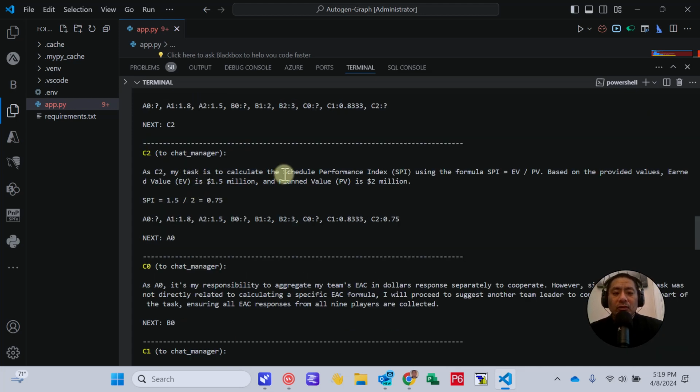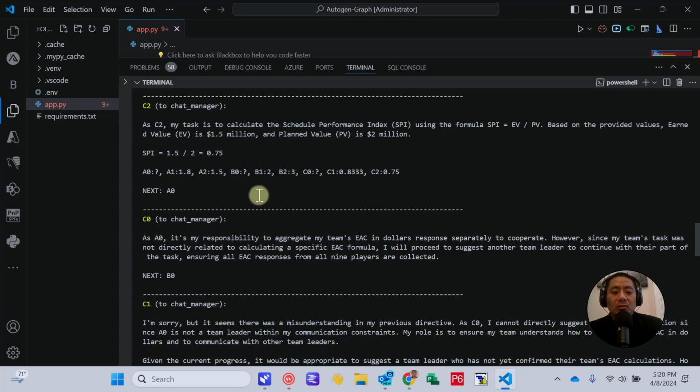So C2 is tasked to calculate the SPI, or schedule performance index, using the formula EV over PV. Based on the provided values, EV is 1.5 and planned value is 2 million. And it calculates the formula. Then C2, which is a trend, didn't listen to the instructions, handed it over to A0.